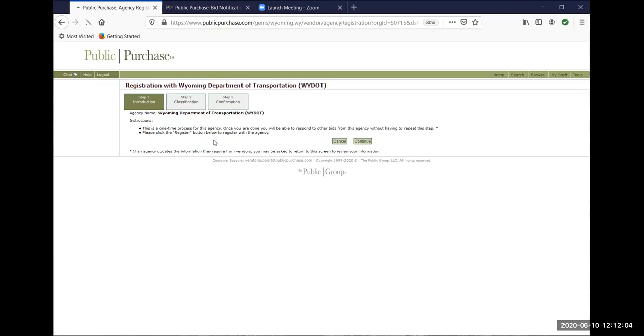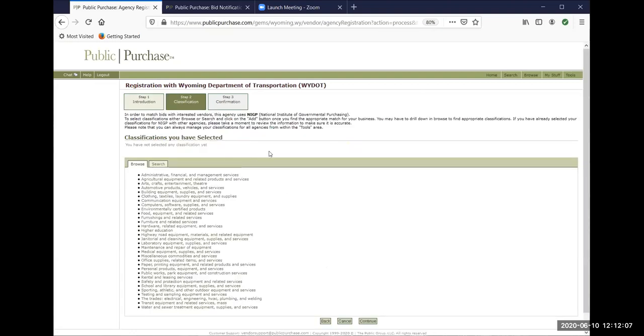And then it takes you to the particular code that the agency you've clicked uses. And YDOT uses National Institute of Government Purchasing Codes. So these are not NAICS codes. They're not SIC codes, which Dun & Bradstreet uses. They're five-digit codes that are actually fairly accurate. So you are going to want to pick a swath of codes that would cover what you do.